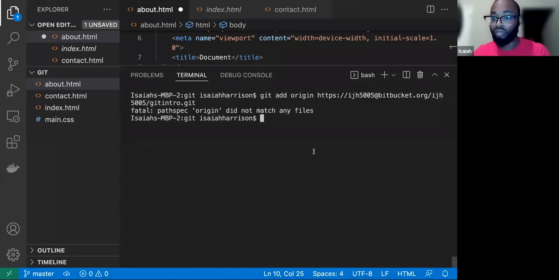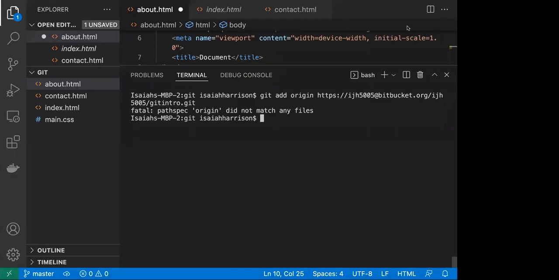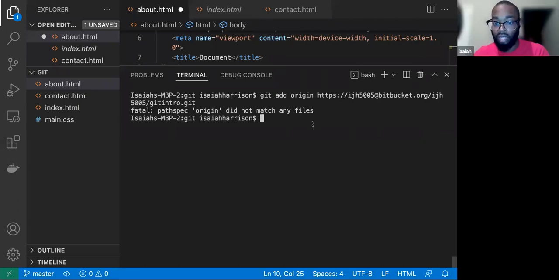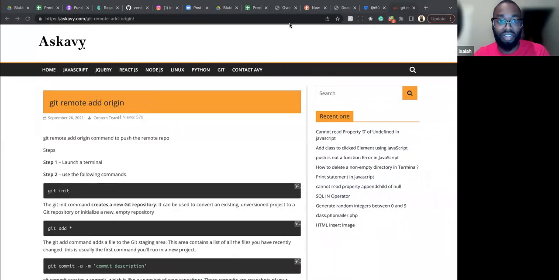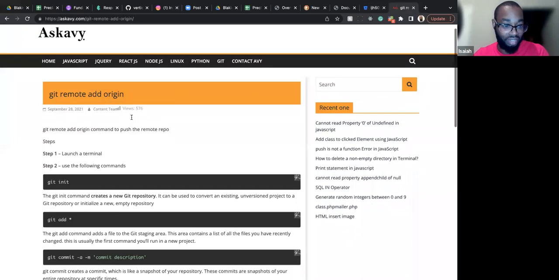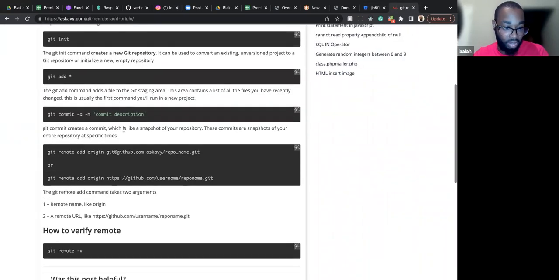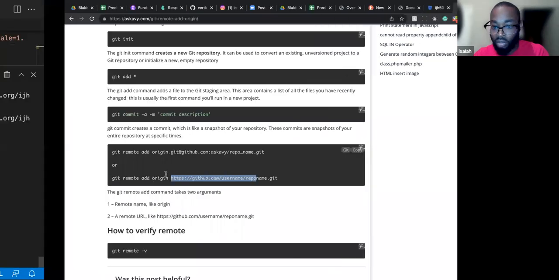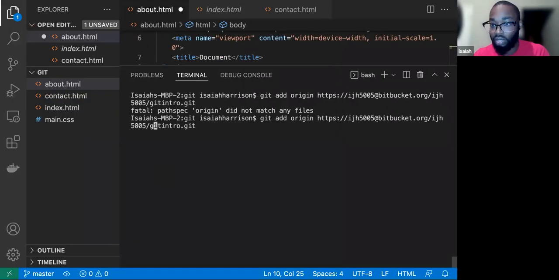Okay, cool. All right, so I did a quick search online, and where is it? Here we go. This is the command right here: git remote add origin. So I just did git add origin and then pasted it. So what I'm going to do is adjust this. It's git remote add origin. Okay.